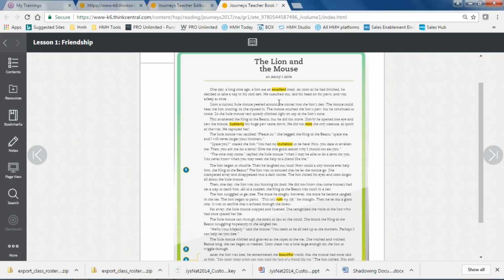So one way you could model using their vocabulary, you're reading aloud, "One day, a long time ago, a lion ate an excellent meal." Excellent. If you had an excellent meal, what do you think that means? Is that good or bad? And you can stop and talk about the word excellent and what that means. You can also use this read aloud to mispronounce words, misread words, and show them correction strategies, how you go back and look at how good readers self-correct.